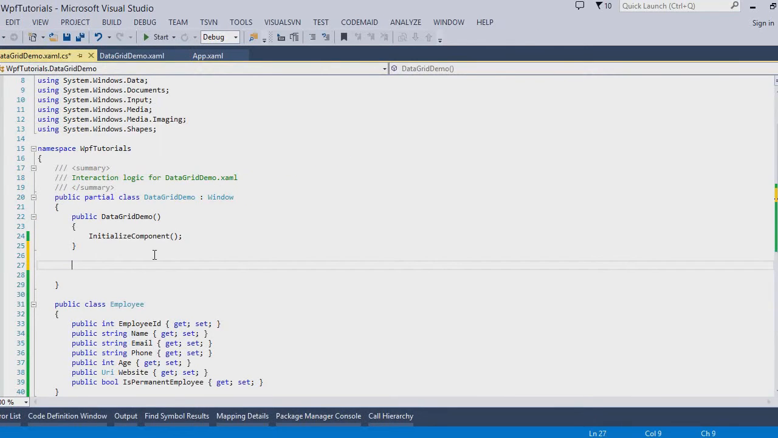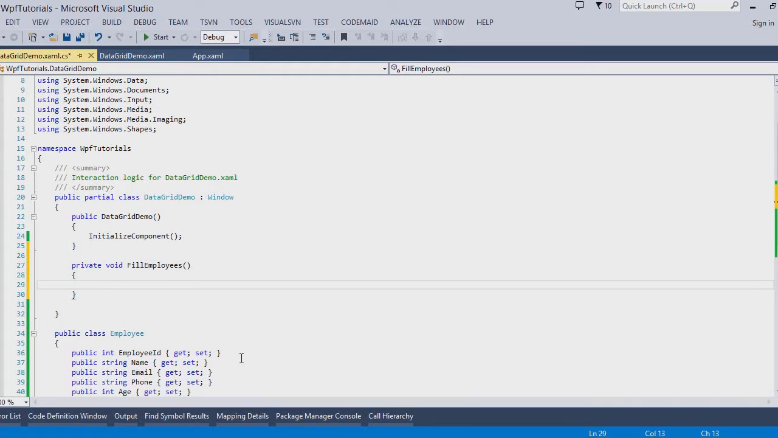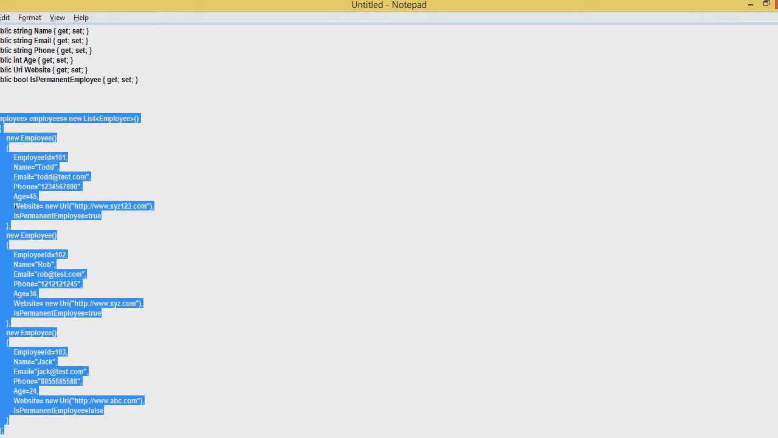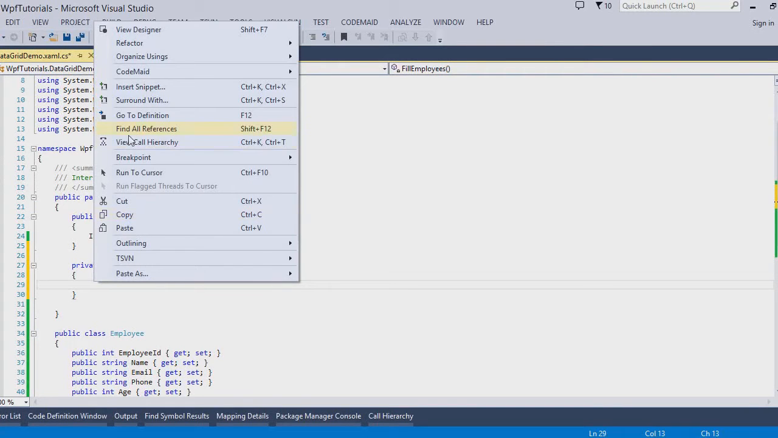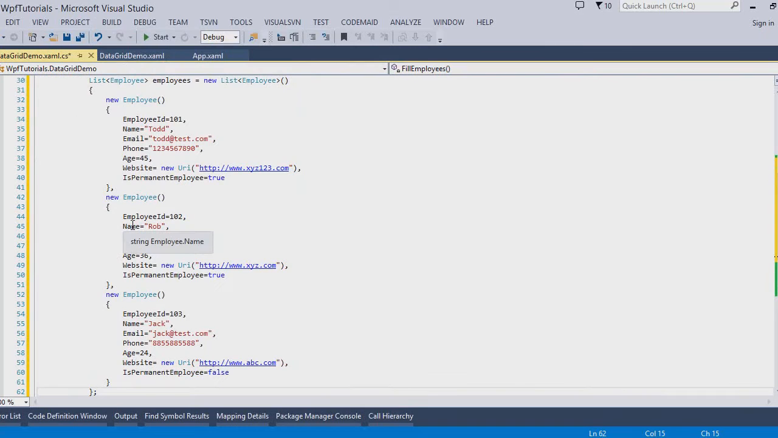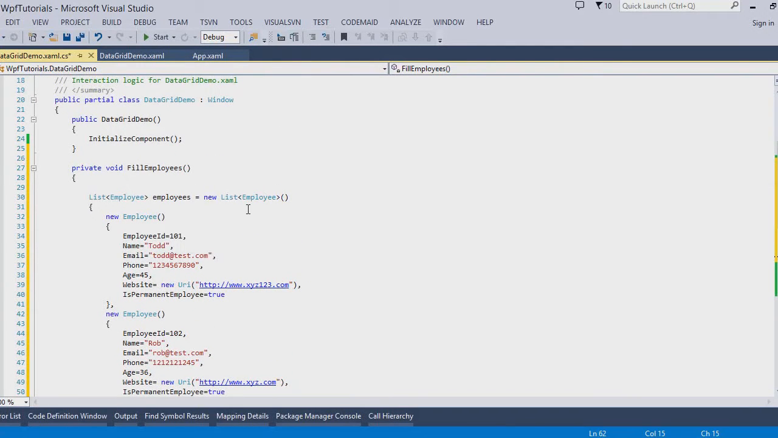So let's do that. Private void FillEmployees. Let's close that, and I'm going to simply copy this code from here and paste it inside the FillEmployees function. Let's paste that. Now let's talk about this code.